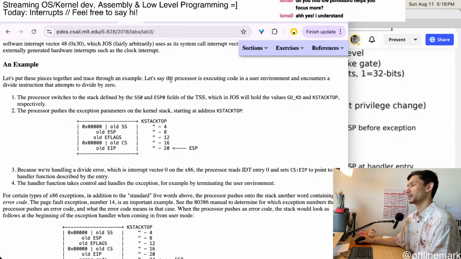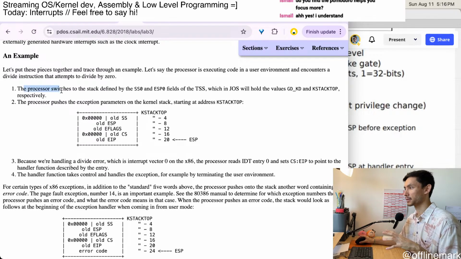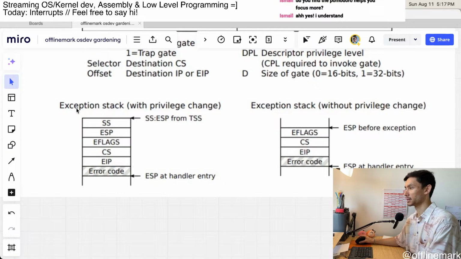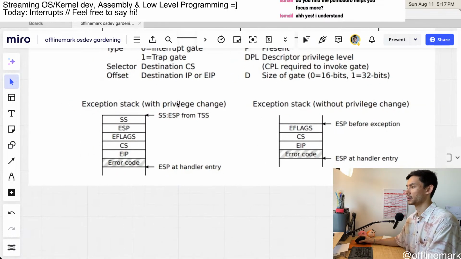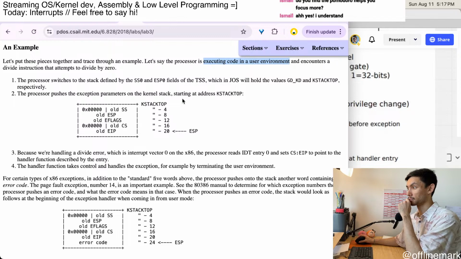Okay, let's say the processor is executing code in the user environment and encounters a divide instruction, which is exactly what we're going to do. It switches the stack to the one in the TSS to start operating more in kernel mode, and it pushes a bunch of things onto the kernel stack, which is what is described here in this exception stack with privilege level change, because we are having one if we're going from the user environment, right?